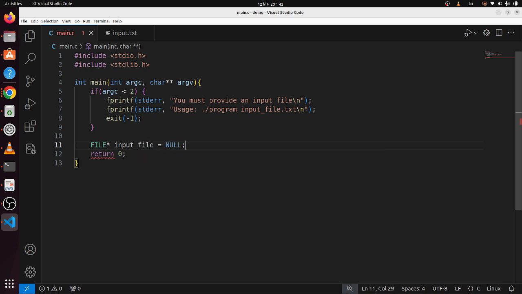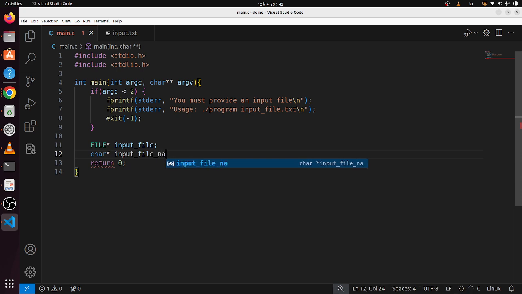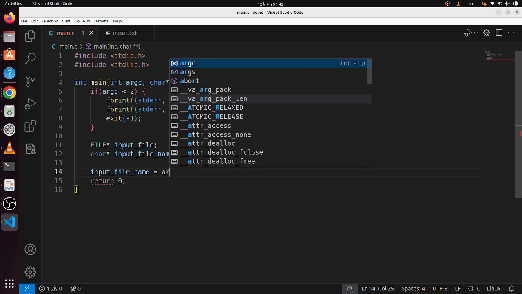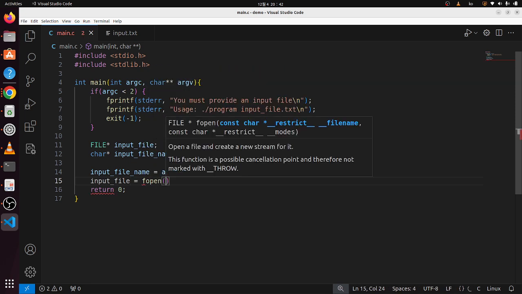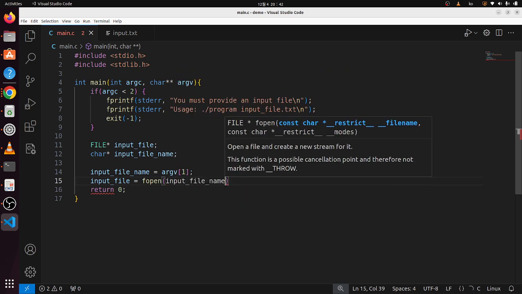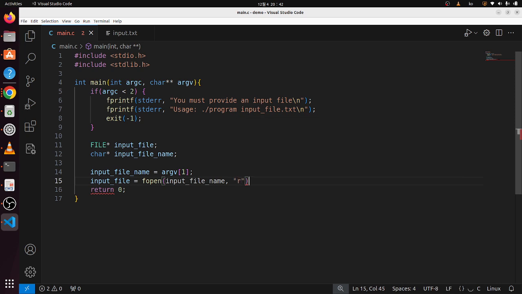At the beginning, let it be null. Okay, let's also have the input file name. So the input file name is equal to argv, the second argument. And then let us say input file is equal to fopen, where we will have input file name. We are just opening it for reading.